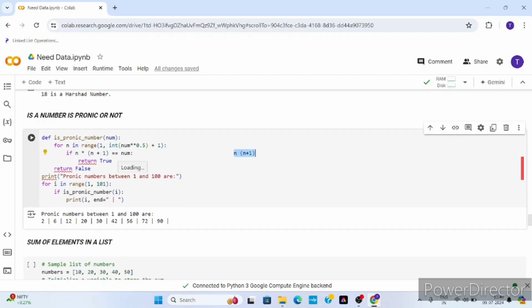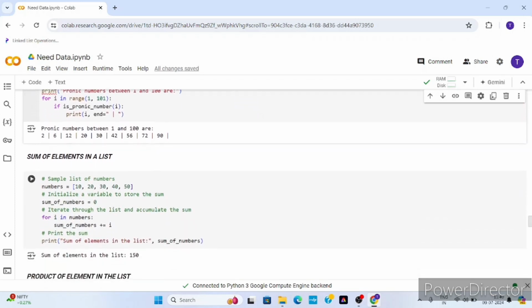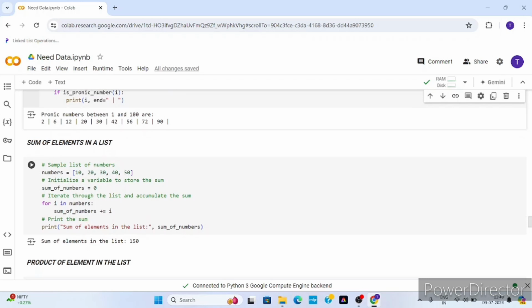Next, the sum of elements in a list. What is the sum? It is the same as the array; you do it in a list. There are no changes, and the array is similar to a list. You just iterate using a for loop and keep adding everything, 10 plus 20 plus 30 plus 40 plus 50. We just initialize the variable and keep adding the same way to everything.